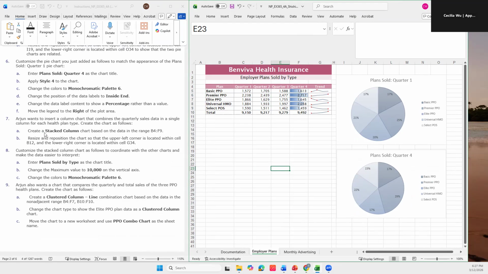Step A, create a stacked column chart based on the data in the range B4 through F9. So we first select the range of the data, B4 through F9, so this group of data.